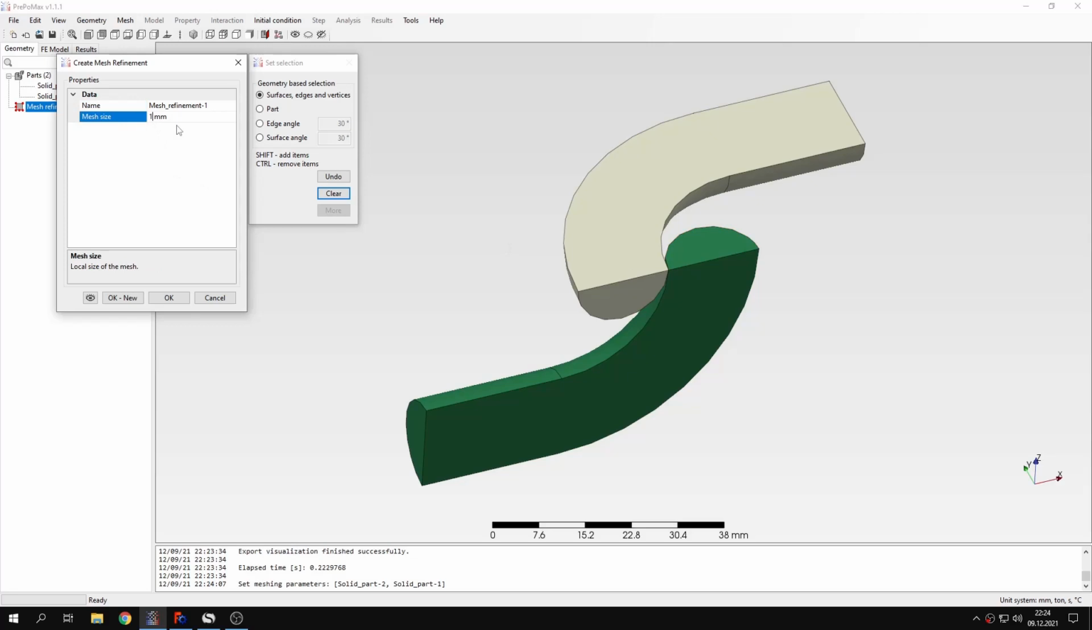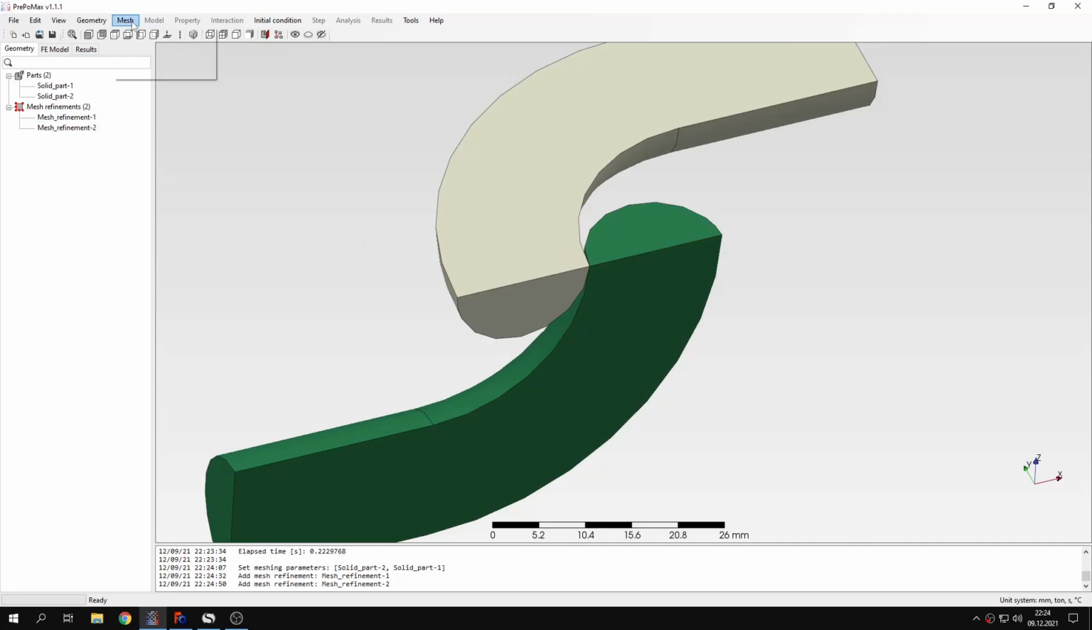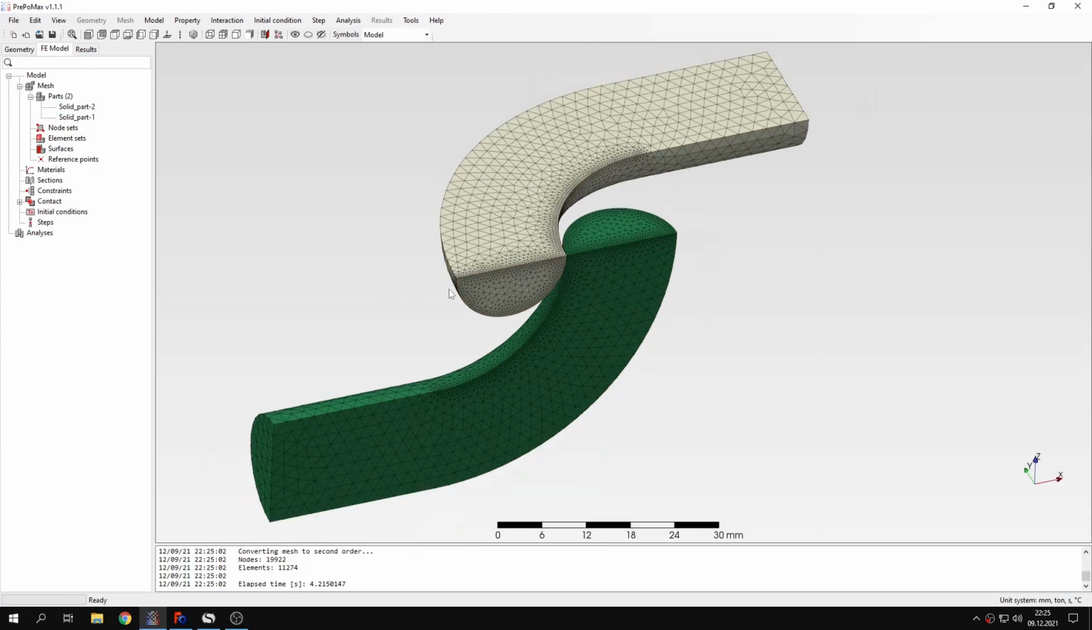So let's specify size of 0.3 millimeters, and I will apply this mesh refinement to this and this edge and this one right here as well. And now I can create another mesh refinement with the same setting. And this will be applied to equivalent edges, but for this part we have to create separate refinement since those are separate parts. So let's add this edge, this one, and this one right here. Let's confirm this and let's create the mesh for both parts at once. The mesh is already generated, so we can proceed to the analysis setup.